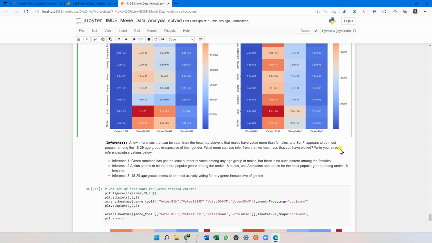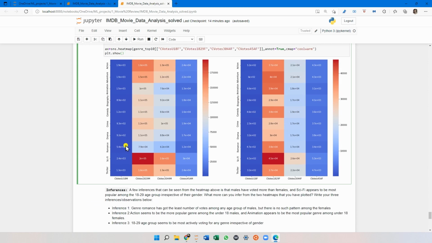Another inference we can make is that sci-fi is the most popular among the 18 to 29 group. We can see that this is up to 10 to the power 5, and this is 10 to the power 4. So this is the most popular category among both the genders. Another inference is that romance has got the least number of votes among any age group of males.